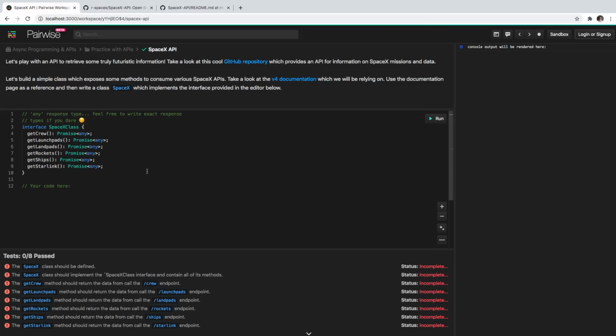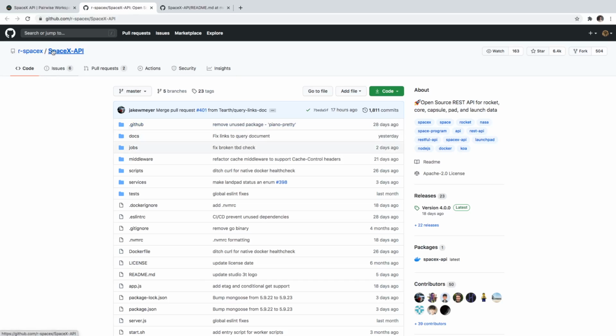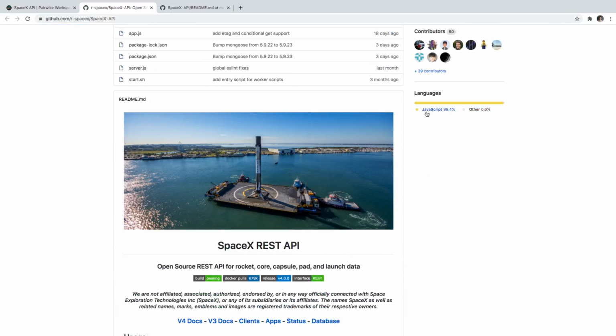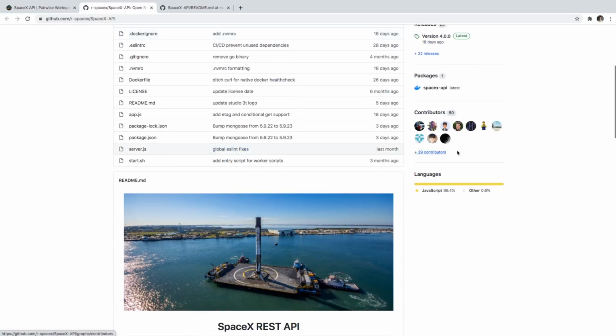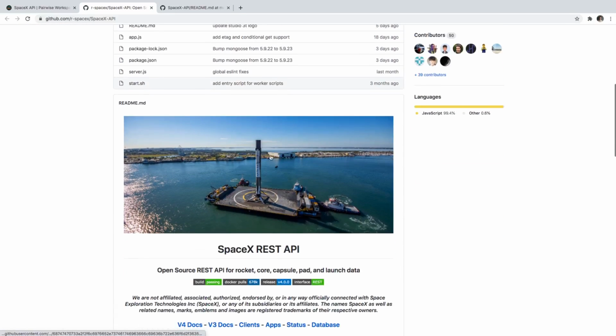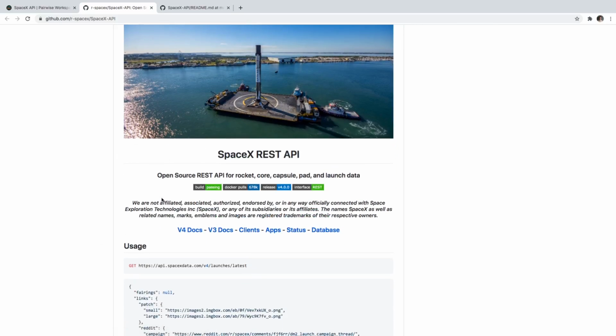So pretty cool stuff. And we can jump over here to this GitHub page, which is about the SpaceX API. And so we can see here this is an open source REST API for rocket, core, capsule, pad, and launch data. Pretty cool stuff. Scroll down, we can see this is all written in JavaScript. We have a lot of contributors here. Nice photo here. So this is a pretty cool thing.